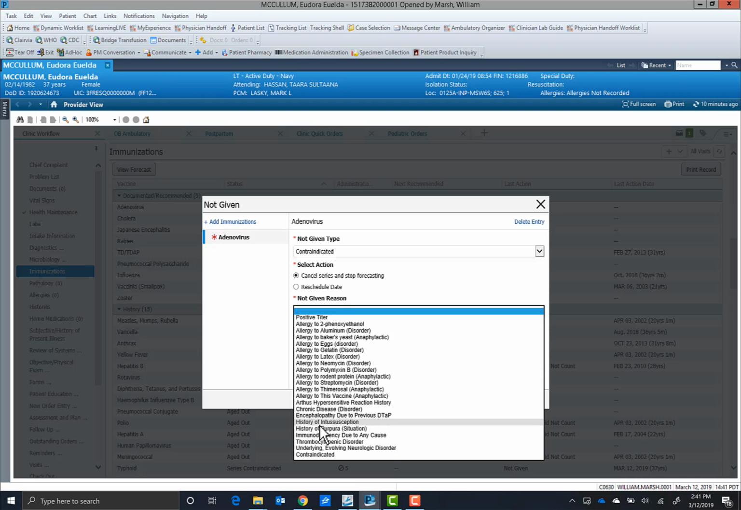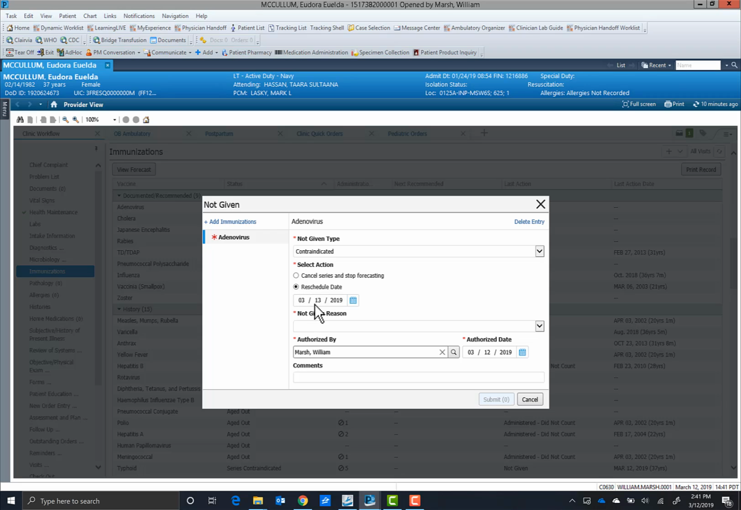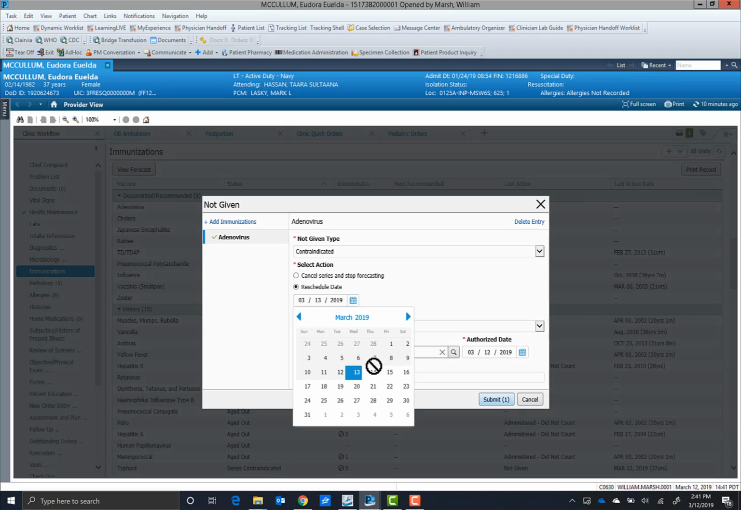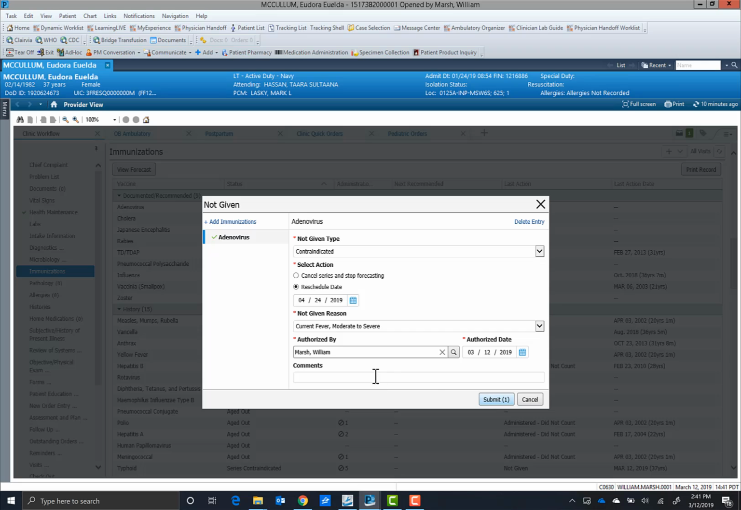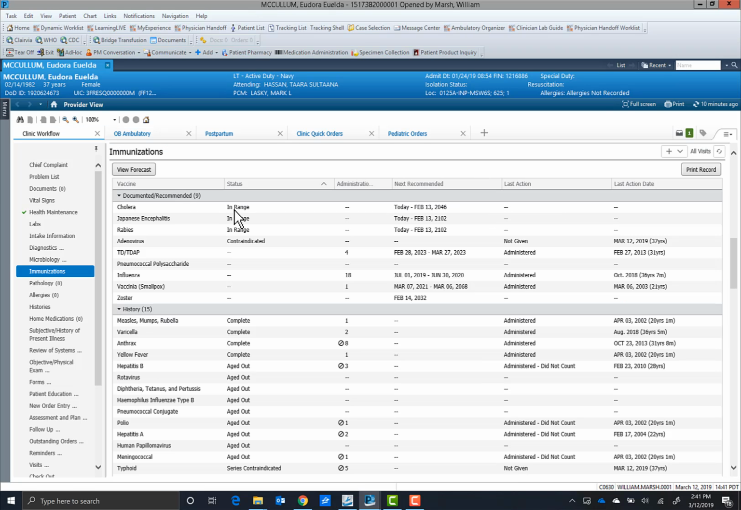If they have a permanent allergy to it, you can select it. If it's contraindicated, you can select it here. If they have a positive titer, you can select that as well. You can select a date that you'd like to reschedule it to and why you are rescheduling it. For example, current fever. So we're going to reschedule it for next month on the 24th. Current fever, and submit. Now it's currently contraindicated and it has been rescheduled.